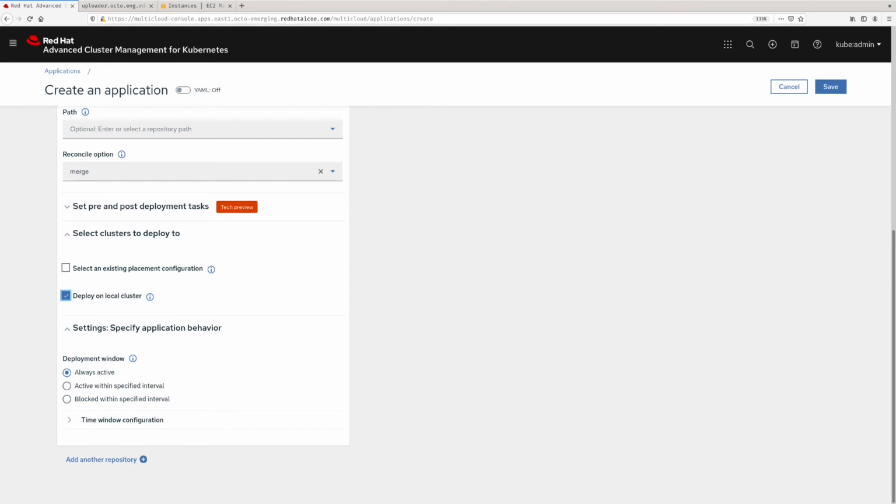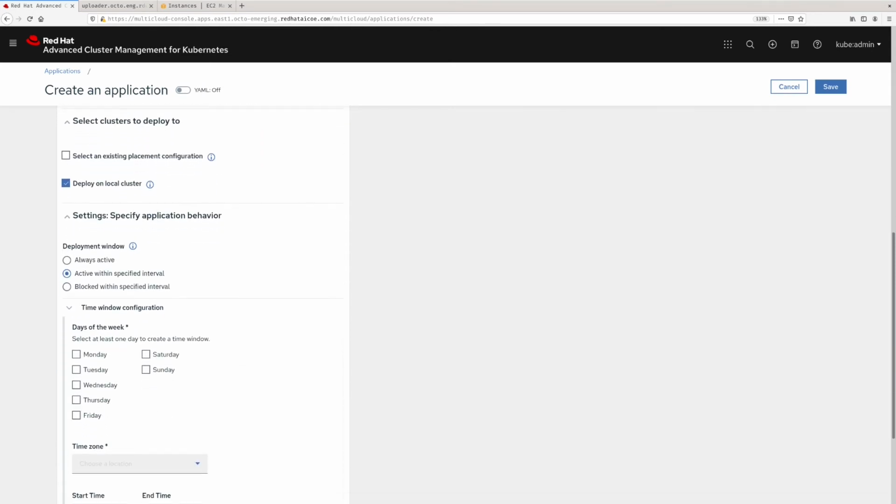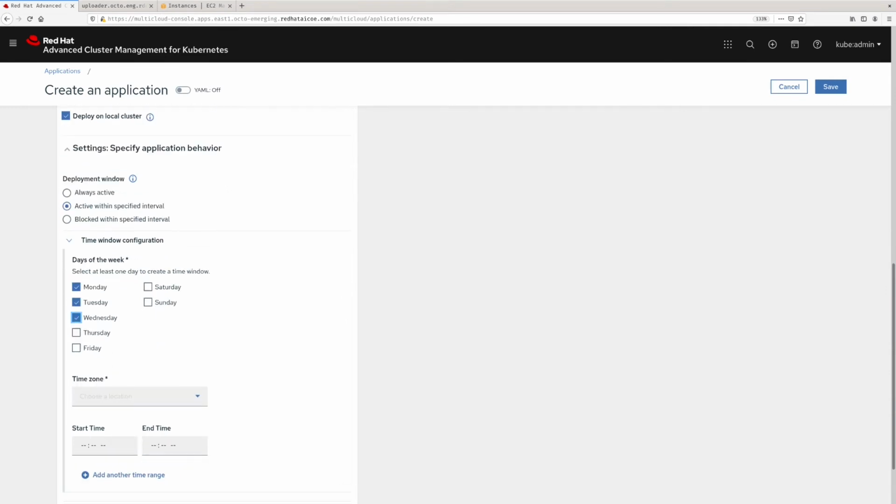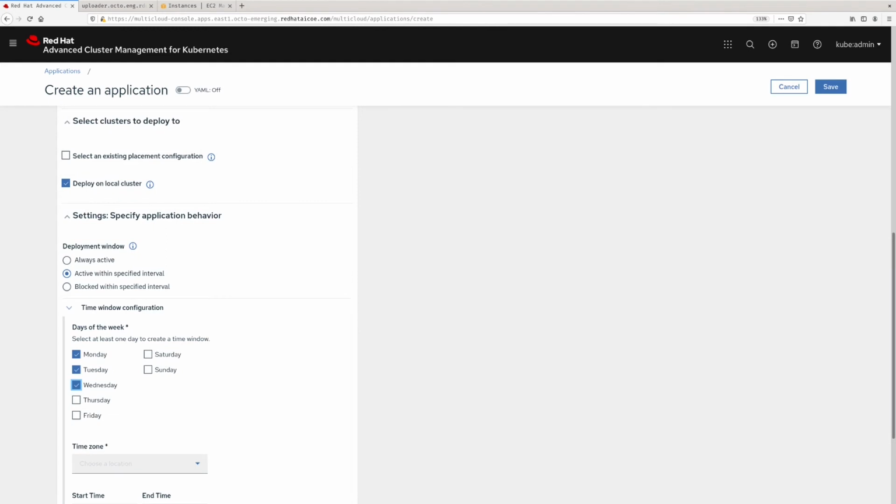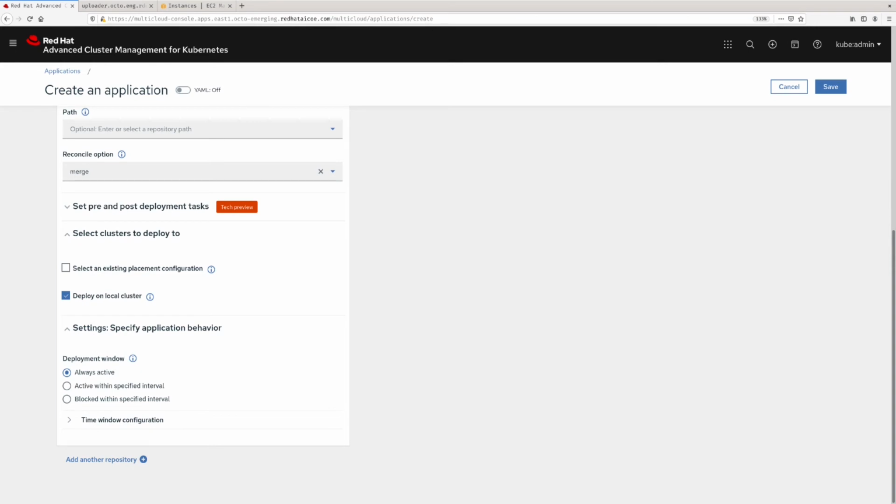Last but not least, we can choose the application behavior, and in this case, the deployment window. This is really interesting when you have only specific intervals of time where you can make or you cannot make changes. So you can basically say, okay, this application will be active from Monday to Wednesday, and then you can choose the time zone and the start and end time, or the whole day if you don't set anything here. So this is really interesting for more complex scenarios, right? In this case, we are going to set it to always active since we want it to work right away.